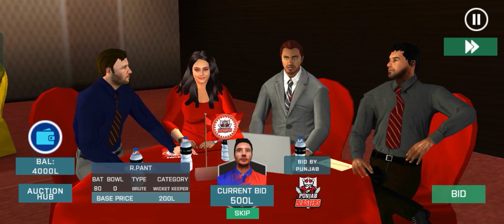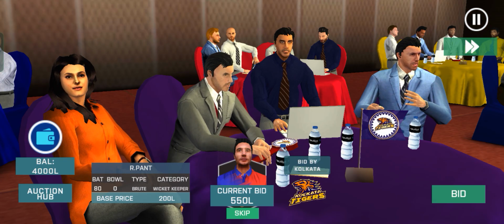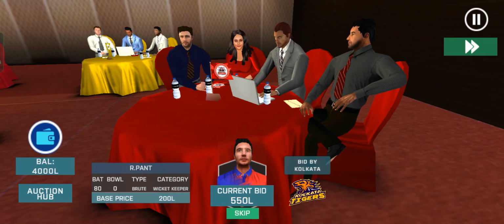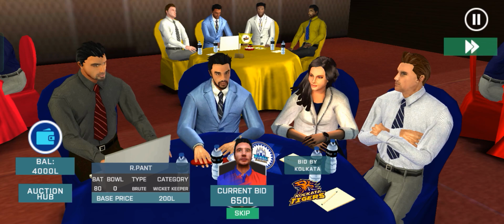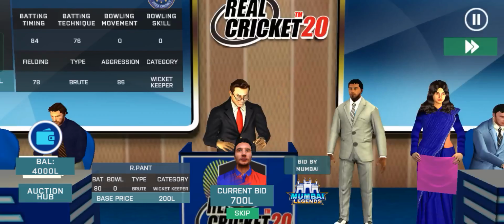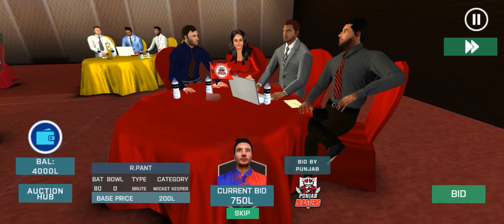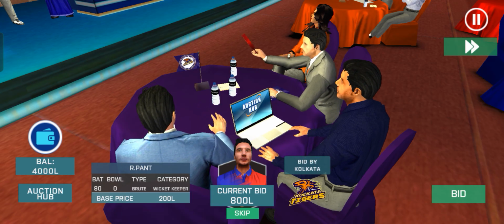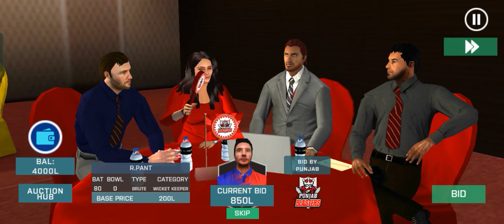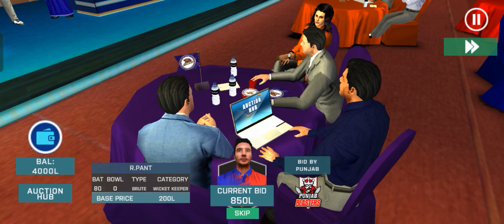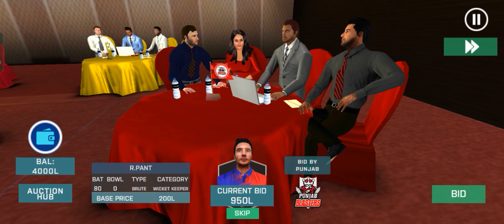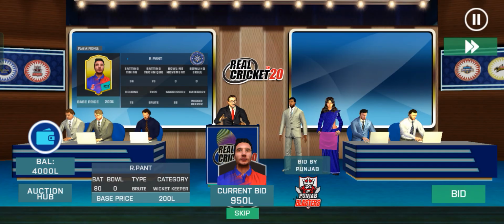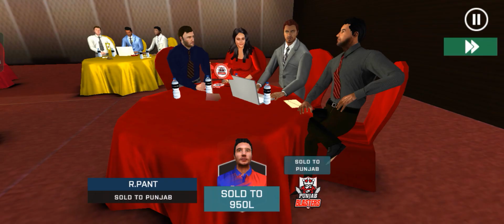Any more bids? 500 lakh. Are there any more bids? Any? 550. 600. 650. 700. Any more bidders? 750 lakh. 800. 850. Any more bidders? Any more? 900. 950. Any more bidders? Any more bids? Are you all quite sure now? Sold to Punjab.